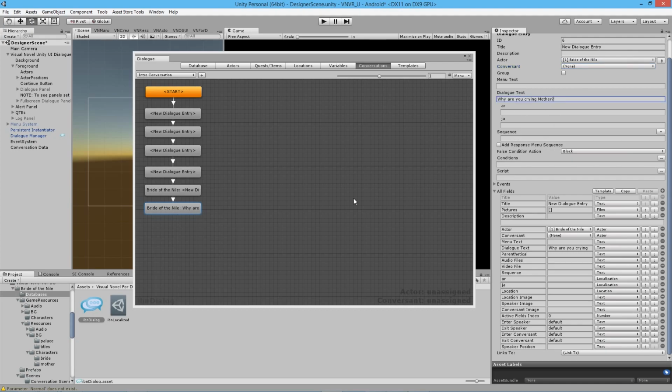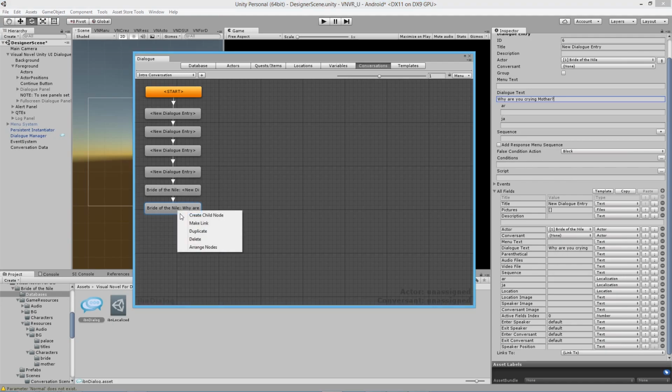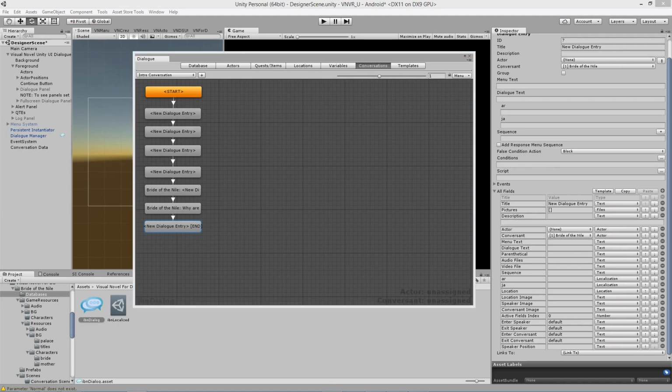and say, okay, why are you crying, mother? And there is no processing in this node, there is no fading or moving, so we don't have to enter any sequence here. And now the user will have to click the screen to continue to the next node, and in the next node we'll enter the next line. And actually Bride of the Nile is the one saying this line: Don't you see that your daughter is a bride?